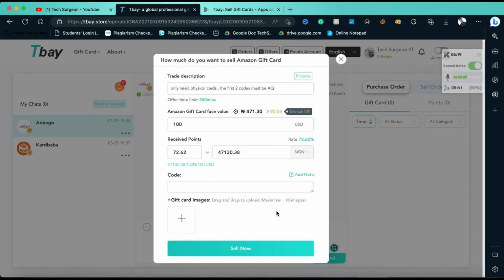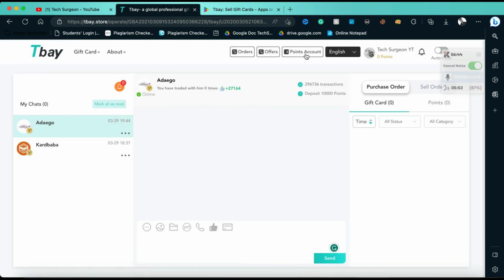After tapping on sell now, there's a little pending period where the dealer is validating your transaction, and once that's approved, you're going to get your points in your points account. While you're doing that, you can be chatting with the seller right here. This is a chat bot, so you can be talking with the seller on your transaction. Once your transaction is complete, your points are going to be added here to your points account.